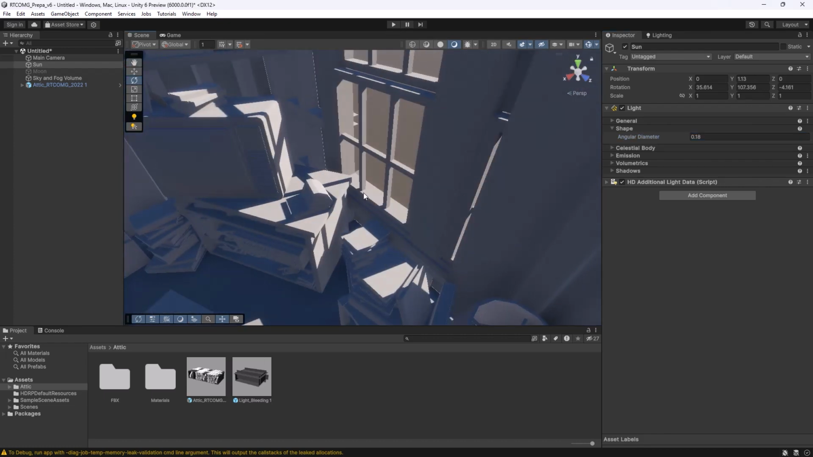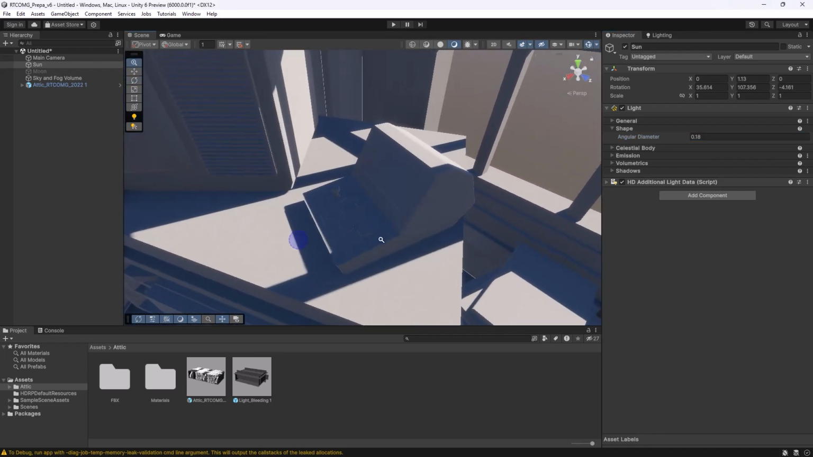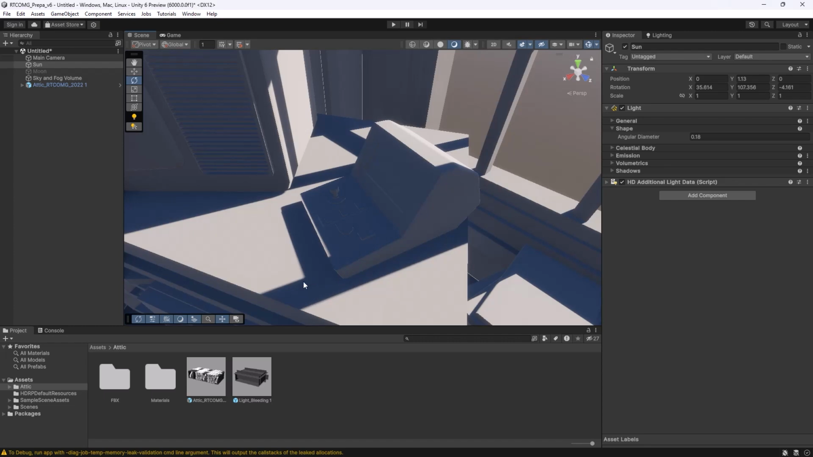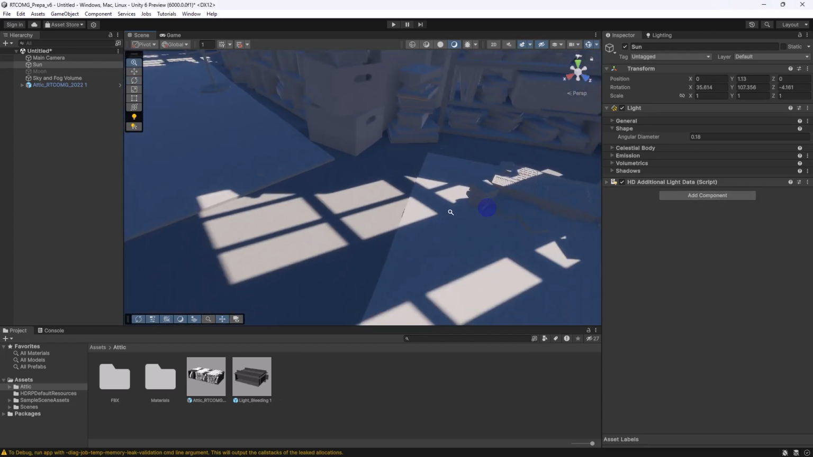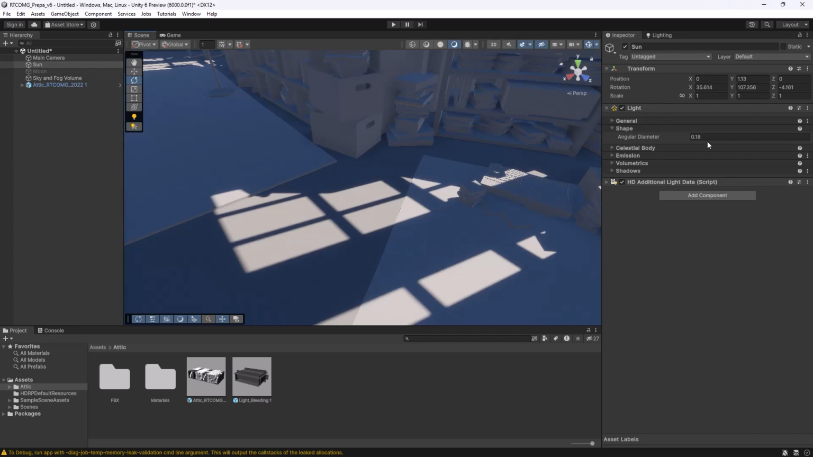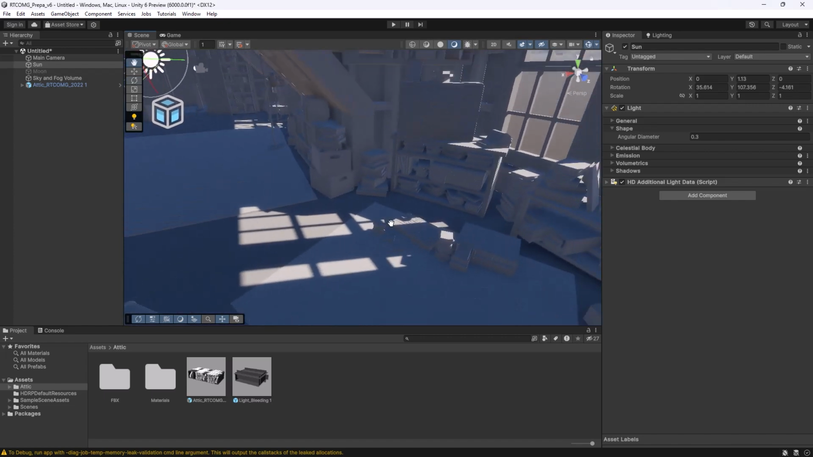a bit more blurred. Of course, we should have sharp shadow when the object is very close, and with the distance, progressively, the shadow will be more blurred. So it depends on what you want to do. Perhaps in this case, I will use a distance of 0.3. Okay? There are other parameters to increase the quality of the shadows.